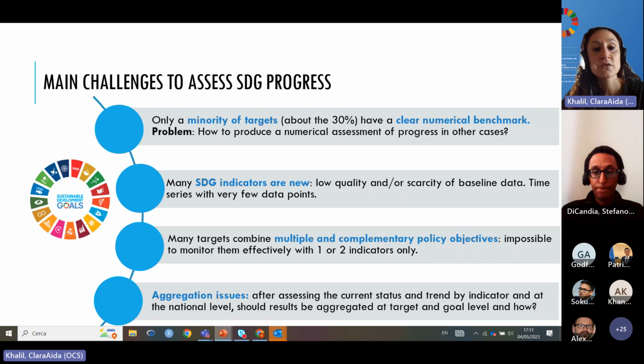In addition, many of the SDG indicators in the global monitoring framework are new indicators, meaning indicators that were designed specifically to monitor the targets in the 2030 agenda. So for all these indicators, we have very short time series with very few data points. And this, of course, limits the options in terms of methods that we can use to produce the assessment.